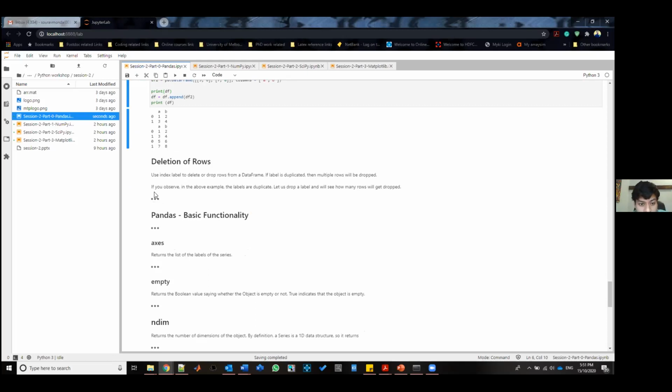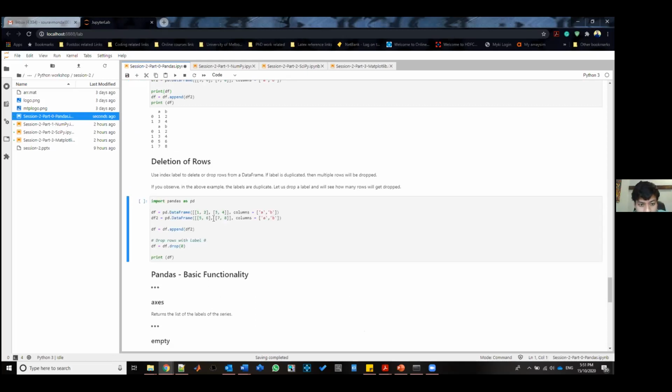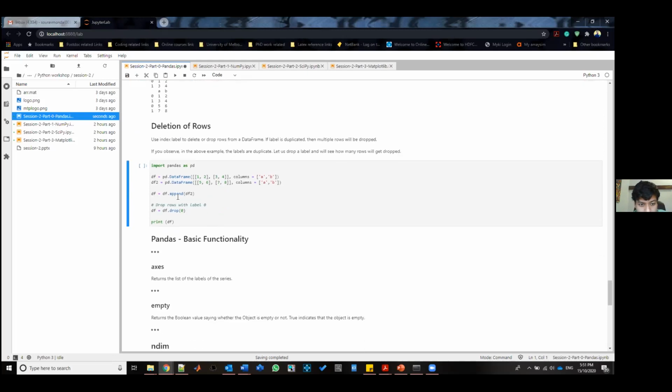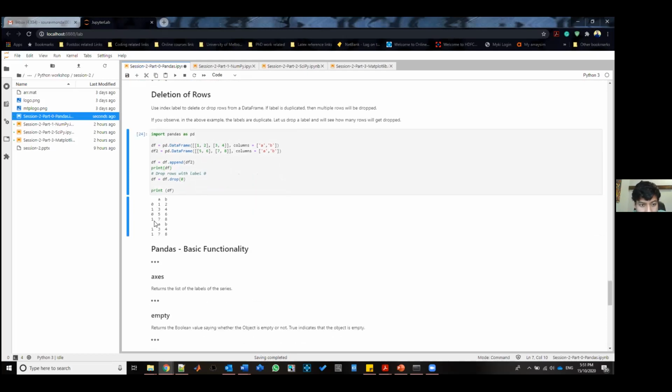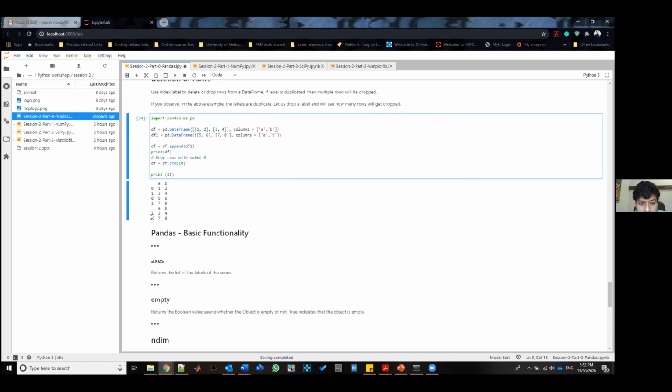Now we want to delete some rows. For that also we have functions. The way we added, now we can drop also. Let's print df. When we added, you see 0, 1, 0, 1 were added, but now when you try to drop with label 0, both these rows with label 0 will be dropped. So we are only left with the rest of the entries with label 1.